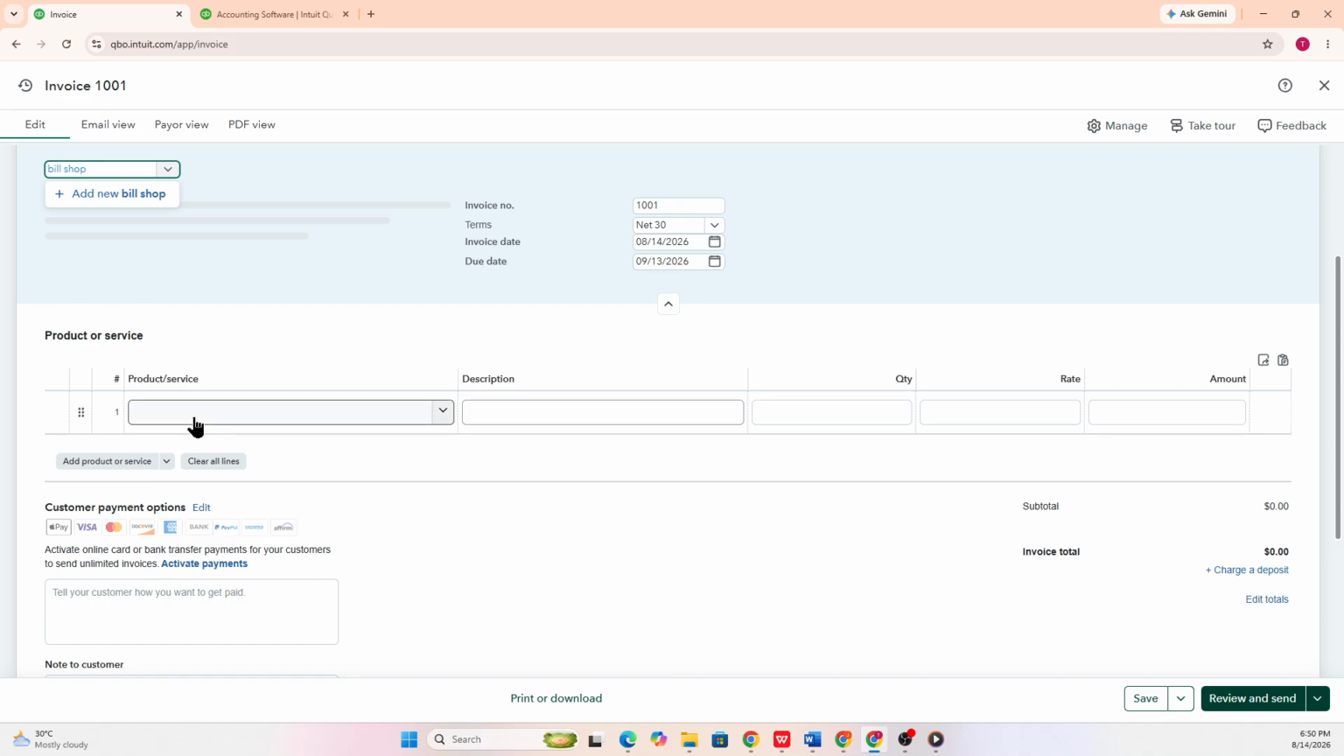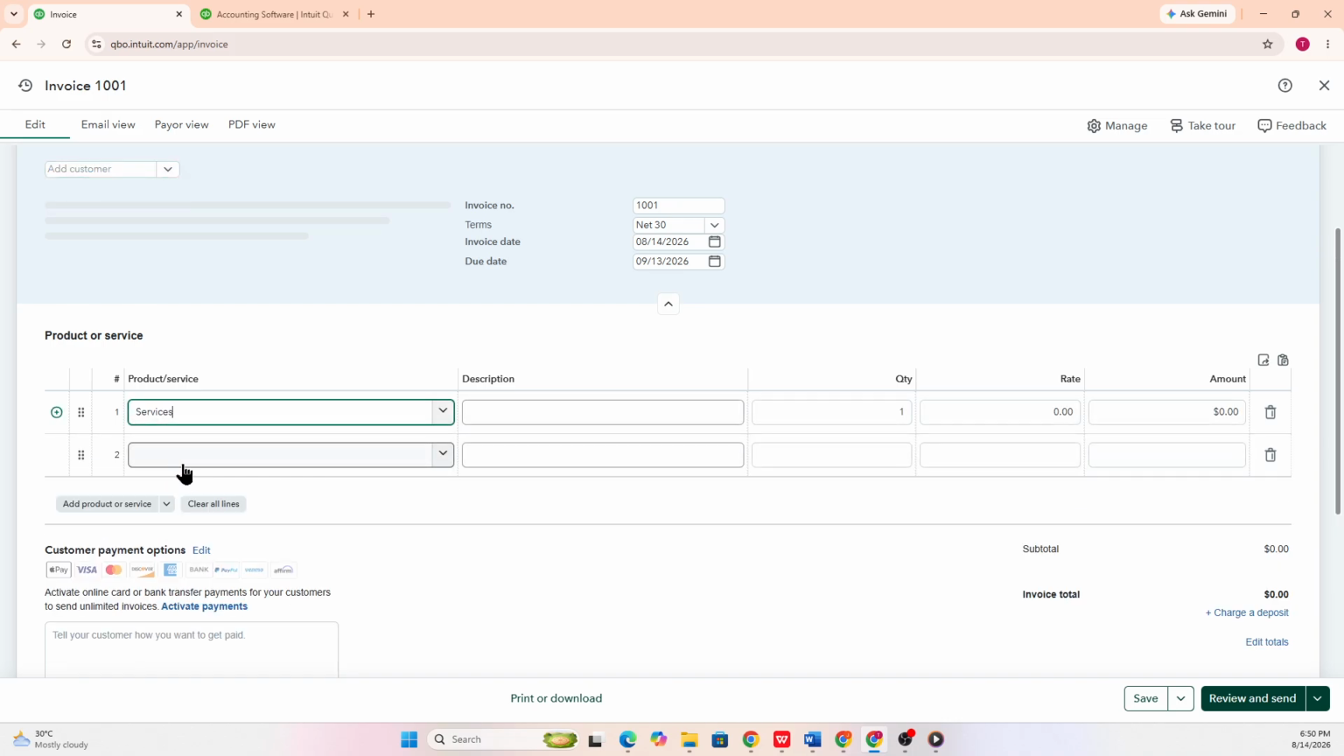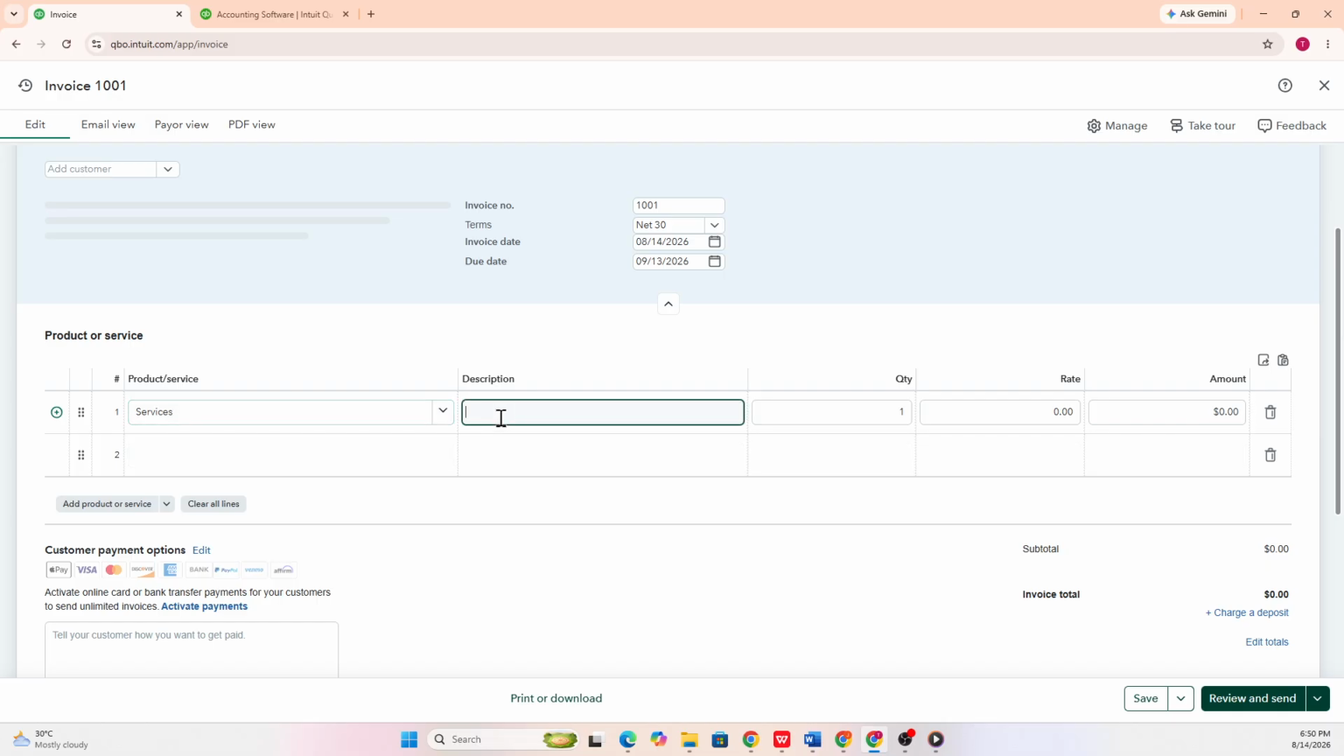Next, go to the Products and Services section. Enter the specific products or services provided to the customer. Add each item or service along with the quantity and price. QuickBooks will automatically calculate the total amount due.